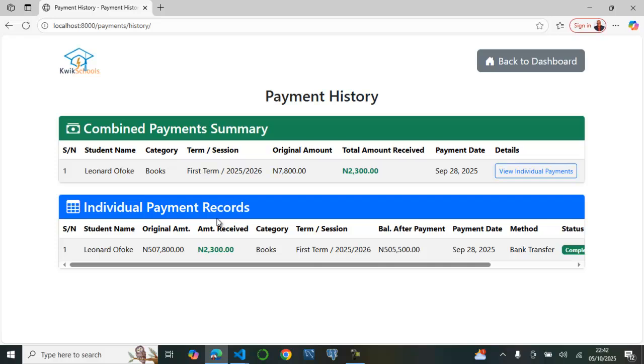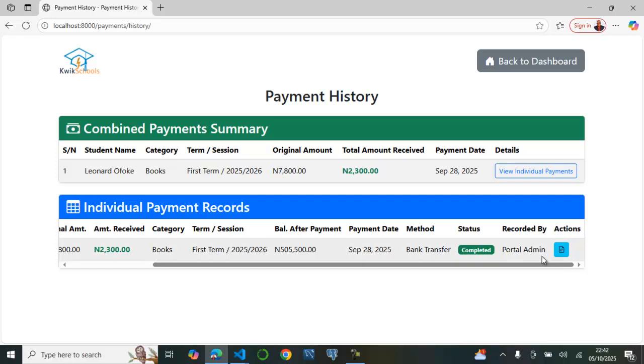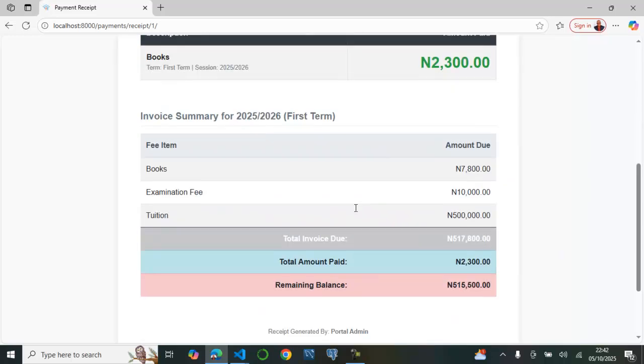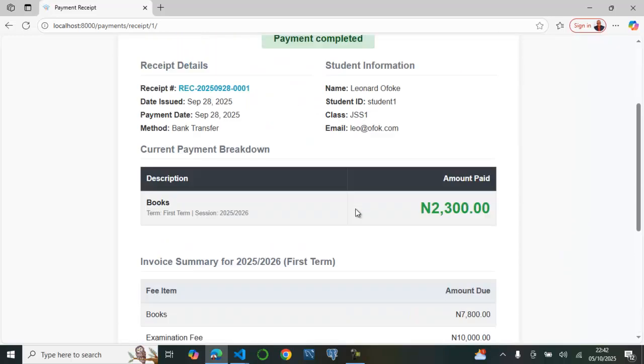Maybe under the book, the student has paid twice, or the student pays the fee 3 times. You would see it listed under the individual payment, and you will see the date, you will see how much the student paid. And right from there, the student can access their receipt. You can see action, you can see that receipt icon here. If I click on that, the student can actually access the receipt for that particular payment.